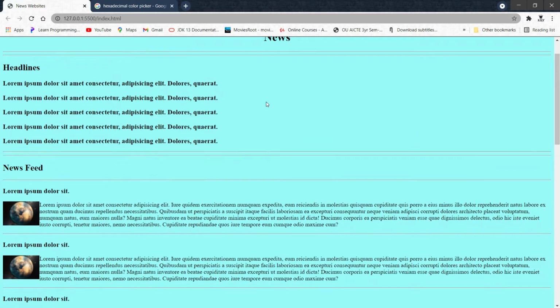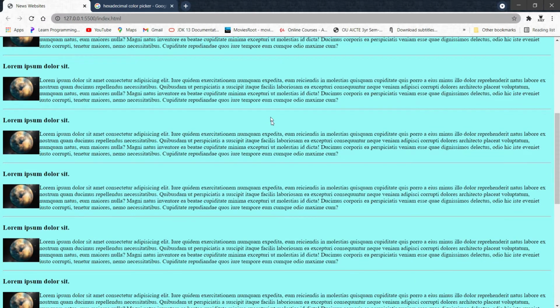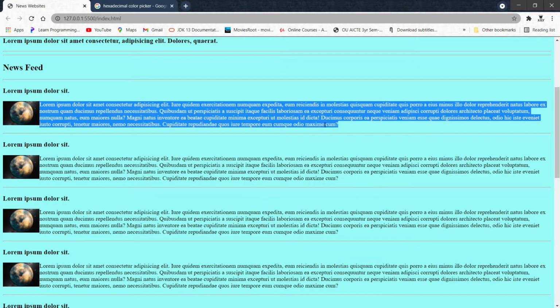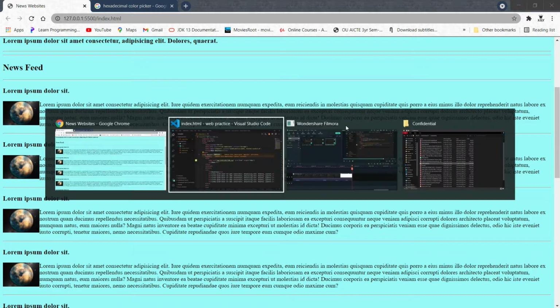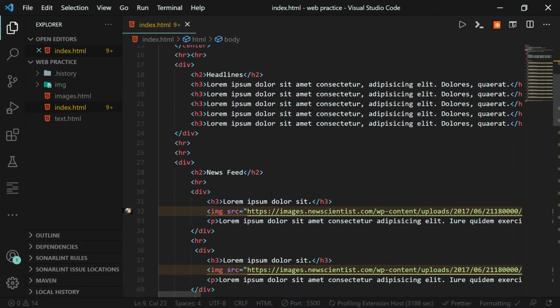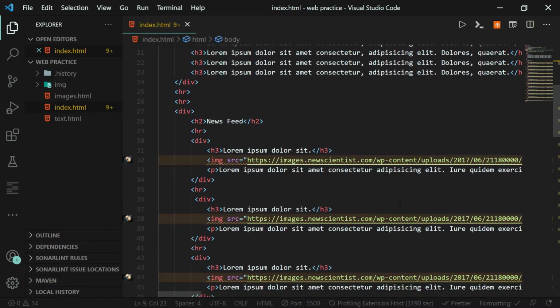Any news website doesn't have articles like this, just these small articles. We should be redirected to the full article. If we click on this article, we should have a link here. So we can add a link to our text using the anchor tag, that is the a tag. We'll see how to do it.